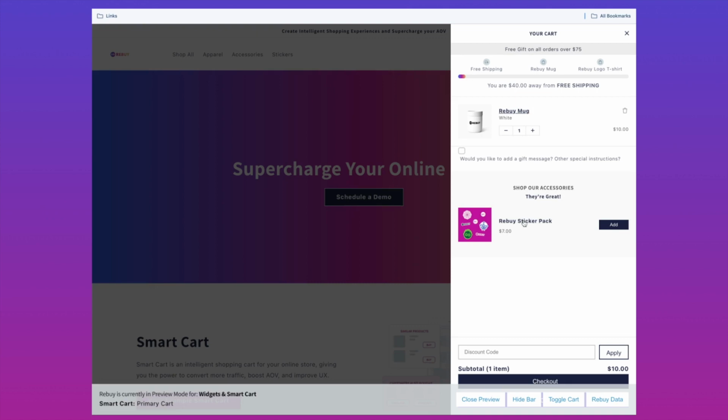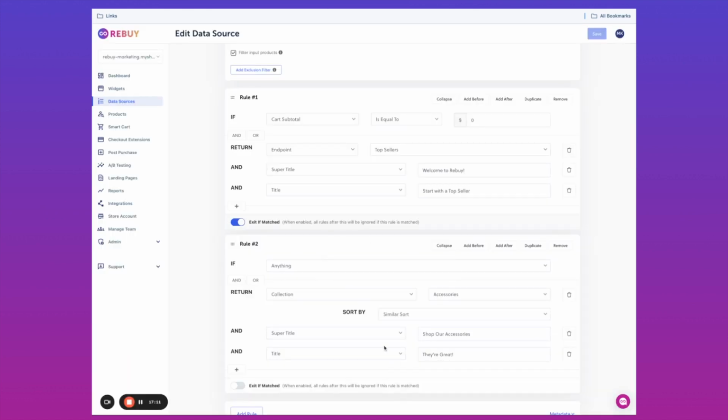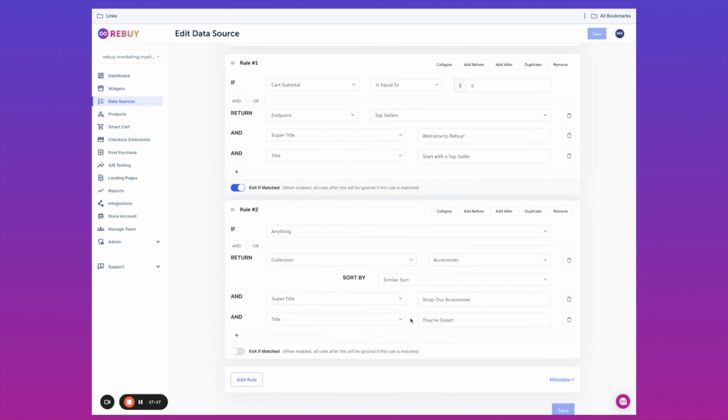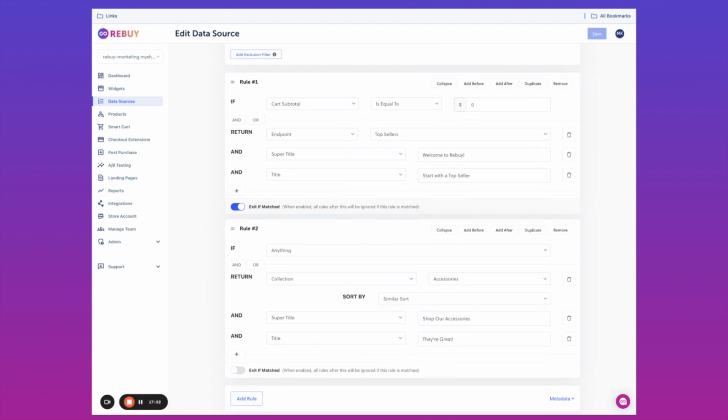Accessories collection is very small for this test store and only contains one product. There's nothing else to show here. So we are returning our collection, and that is the entirety of that collection. But you can see how we can start to stack rules and get different widget behavior because of the priority that each of these has. So what did we just show here?